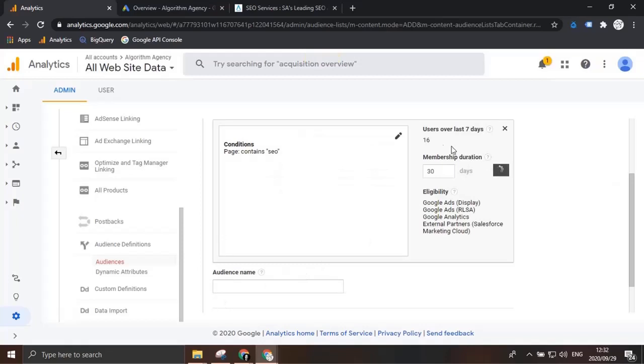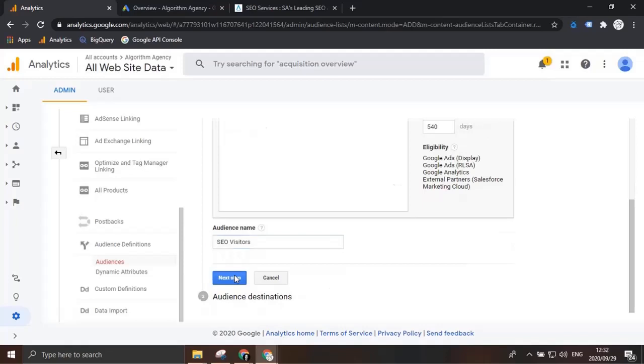You'll see here it'll confirm how many users there were over the last 7 days, and then you have an option to create an audience list duration. You'll see that the maximum audience range is 540 days. So I'm going to take 540 days worth of behavior. I'll give this audience a name, so SEO visitors. And then I literally hit next step.